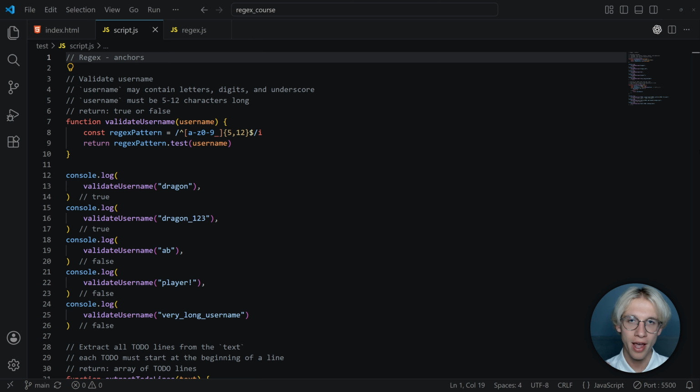Today you learned about anchors in Regex. And also you learned how to validate multiple lines if you use anchors. In the next video, we'll learn about word boundaries in Regex.